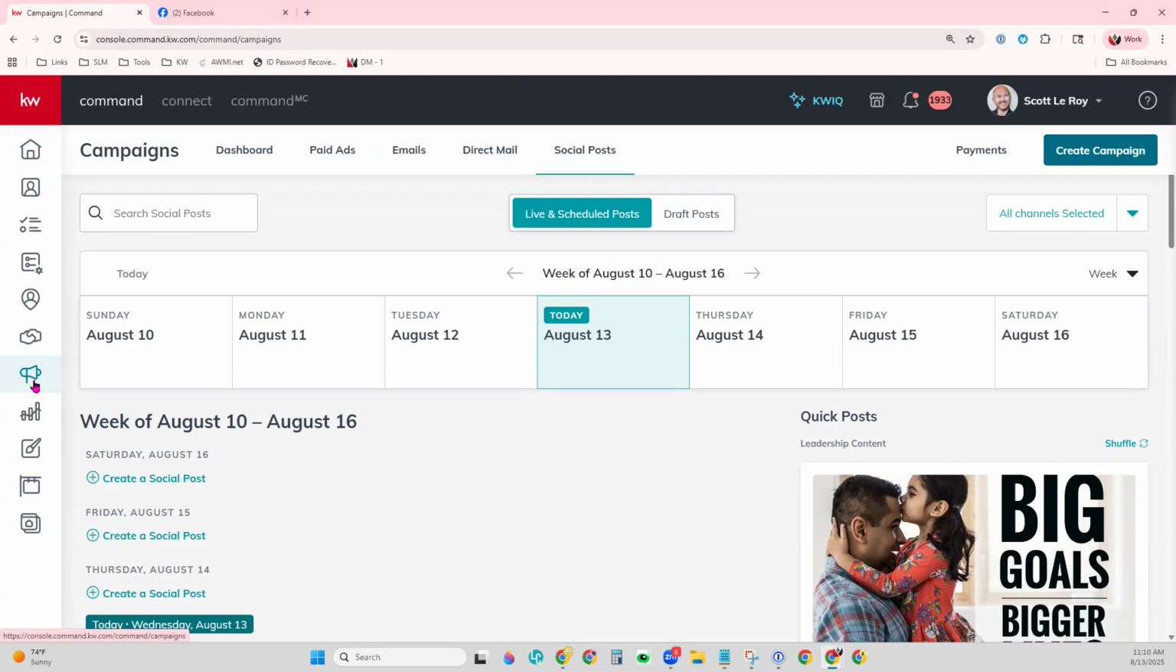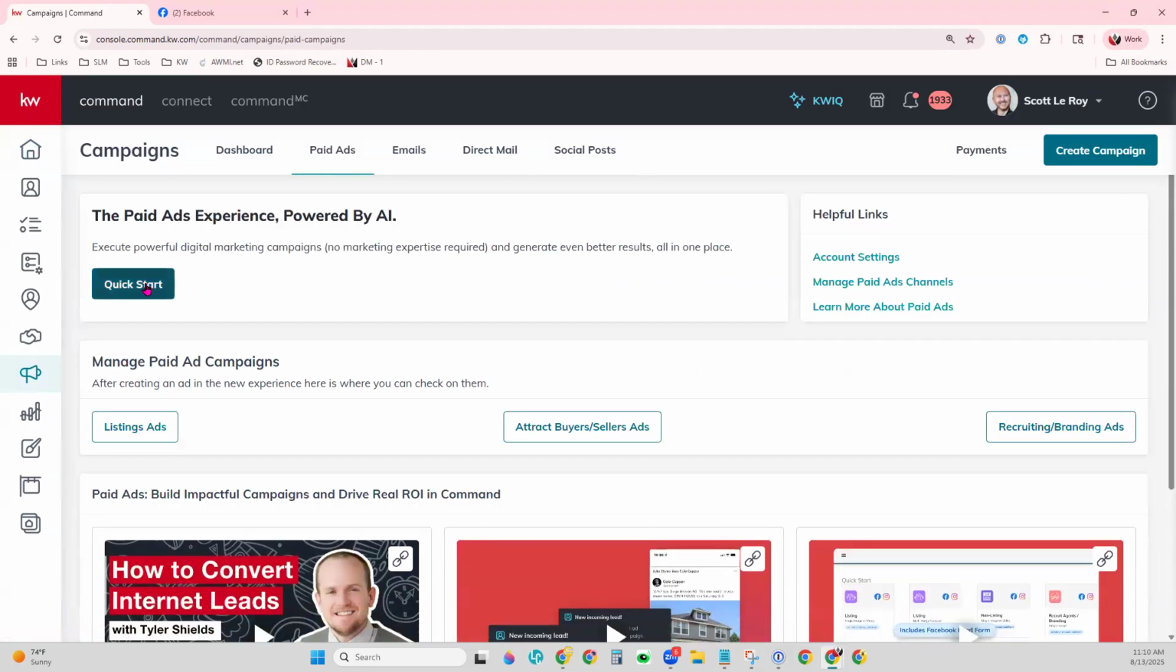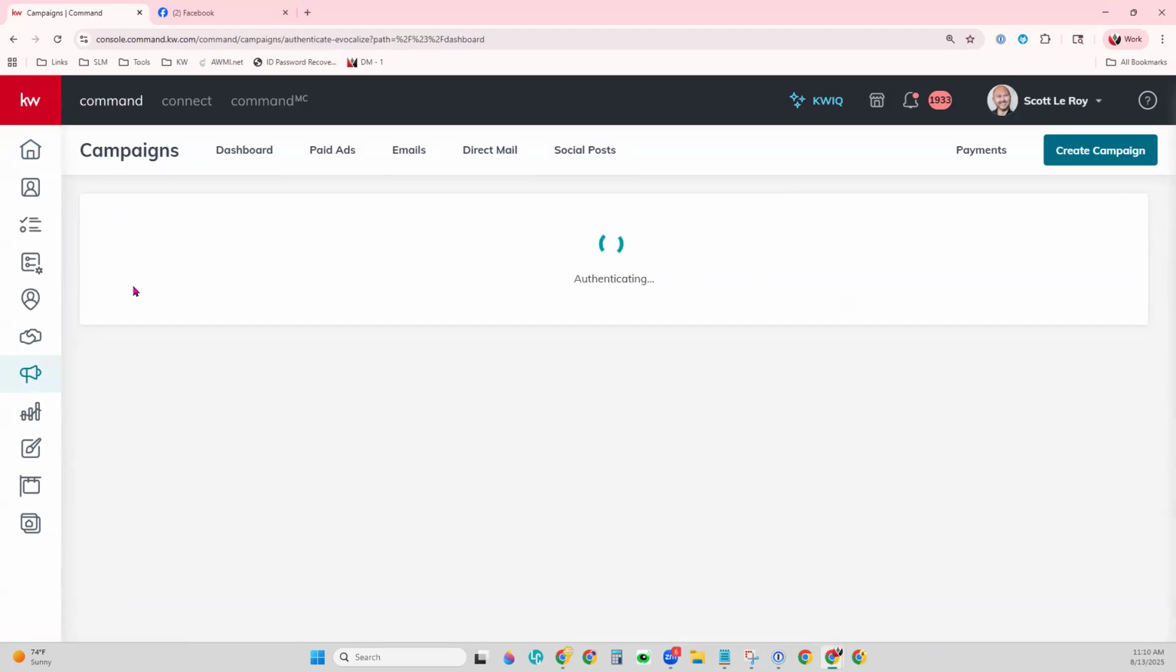So right here with the campaigns tab, you'll come up to paid ads and just click quick start. It'll take you right back to where you need to be.